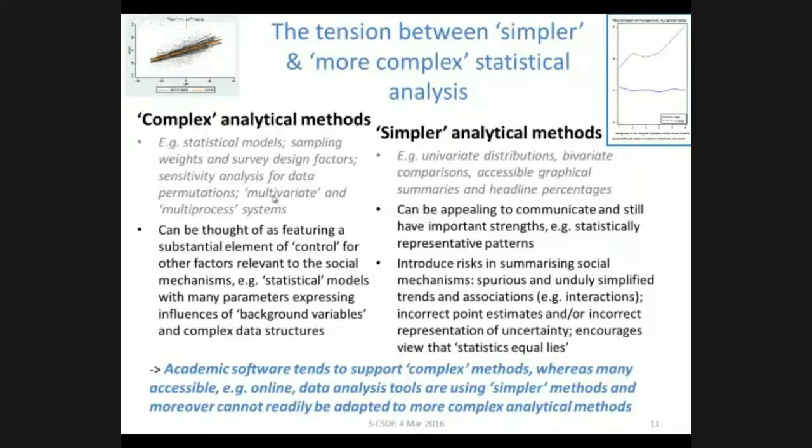Obviously, the simpler methods are more widely known. They're probably easier to communicate the results from, and they have important qualities: they can be very attractive ways of summarizing patterns in data. However, the simpler techniques have their problems. There's a real risk of ignoring more complicated processes and mechanisms and patterns in the data if we restrict our summary to a two-way correlation, for example, or to a simple bar chart. We may well be unduly simplifying our characterization of the social patterns that we're trying to summarize through statistics.